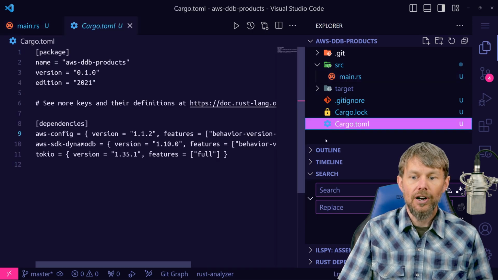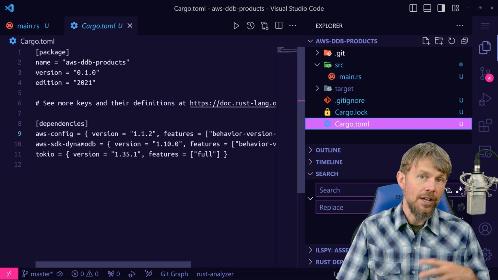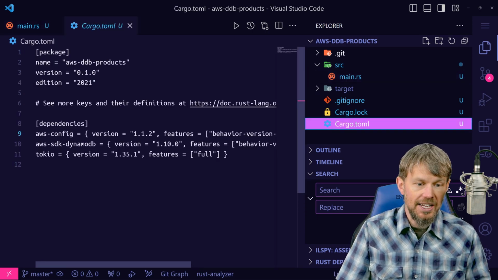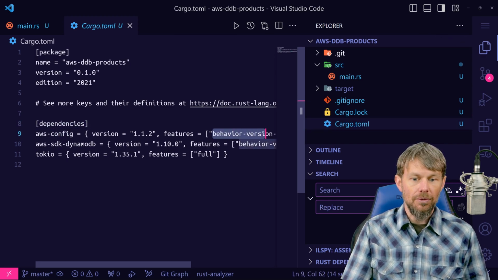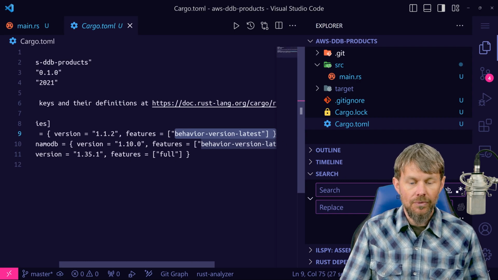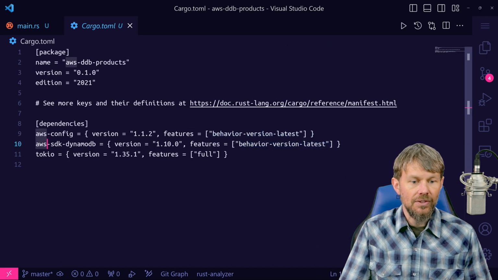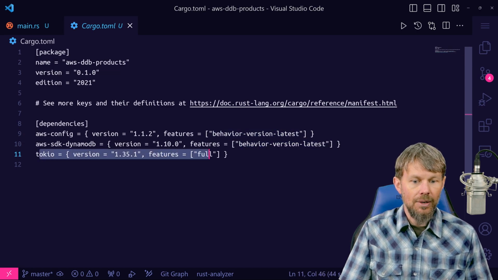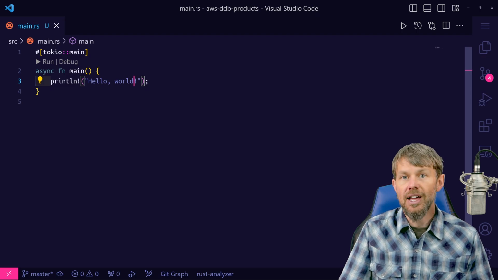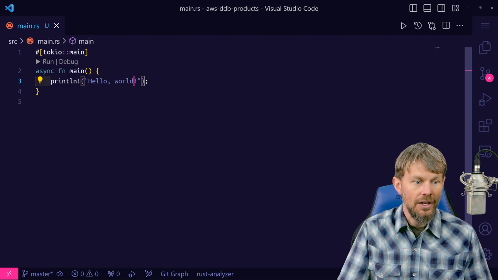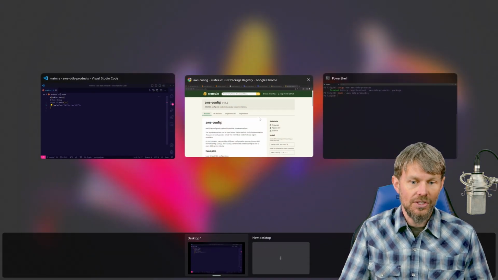So now over in our Cargo.toml file, this is our kind of crate metadata. You can see that under dependencies here, we've got aws-config with the optional feature here, behavior version latest. We've also got the DynamoDB crate, same thing with the behavior version latest. We've got Tokio with the full feature set here. So now we're ready to go ahead and start writing some code after we set up our AWS credentials.